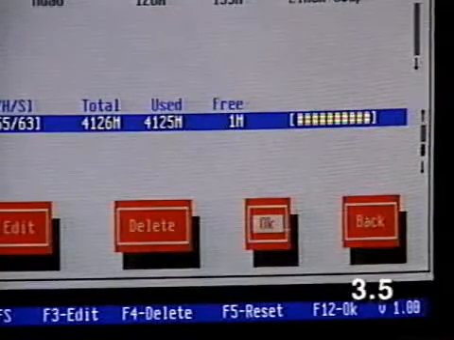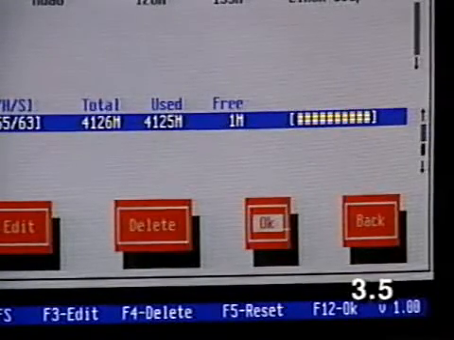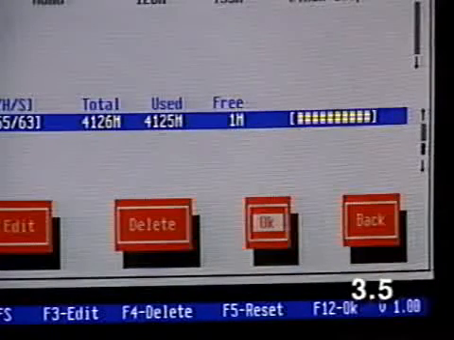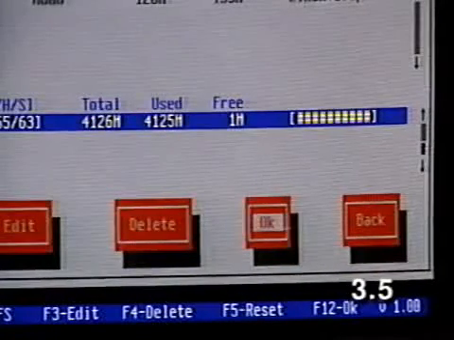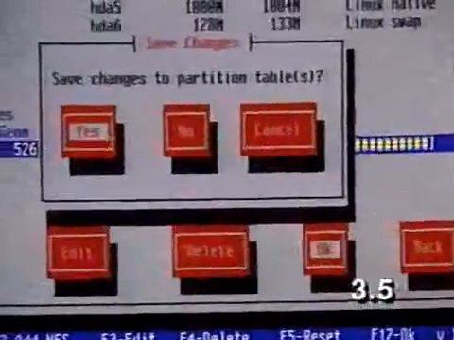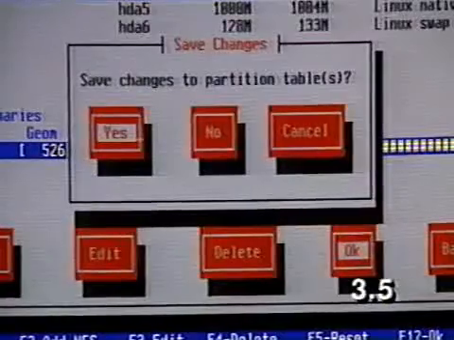Now, if you get confused during the editing of this partition table, you can press the F5 key, as you see at the bottom, and reread the partition table in its original form from the hard disk. But I'm going to press the OK key to go on. And I'm going to choose yes to save the information to the partition table.